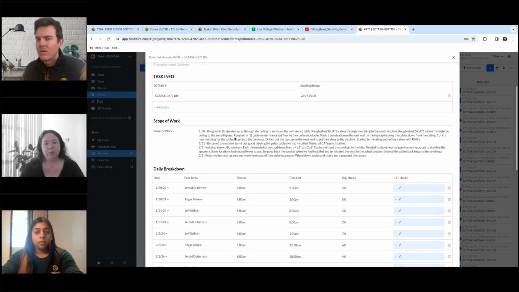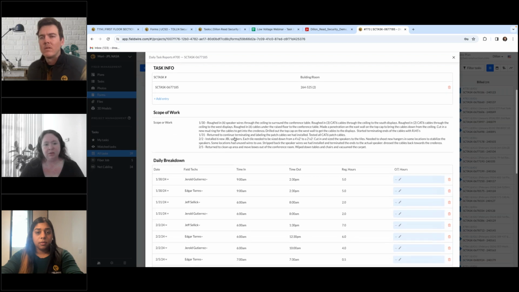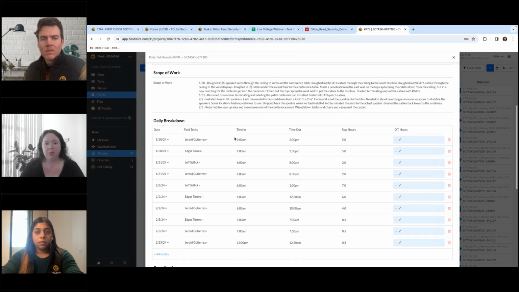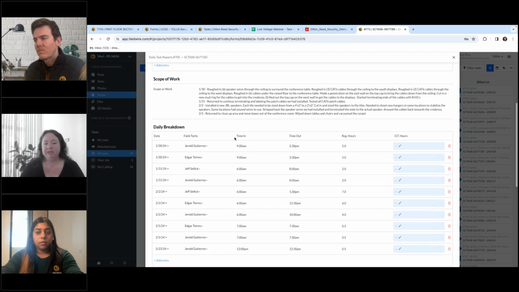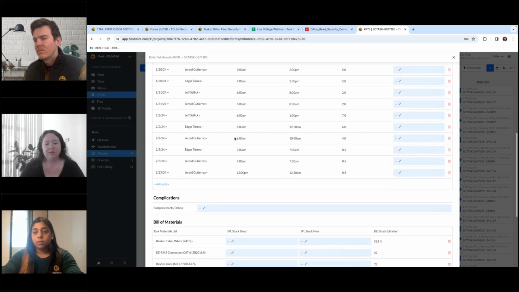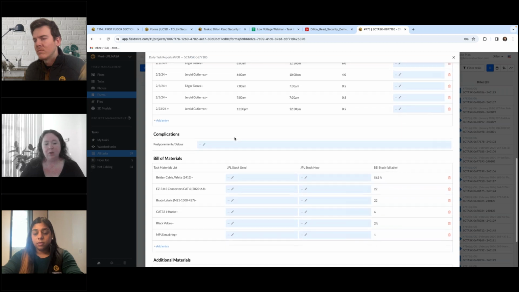So as soon as work is started on one of these tickets, we end up tracking every single hour that gets logged onto it. We have a brief scope of work. We have all of the hours, all of the technicians that have logged in and how many hours they've worked. We can also continue on to adding complications.